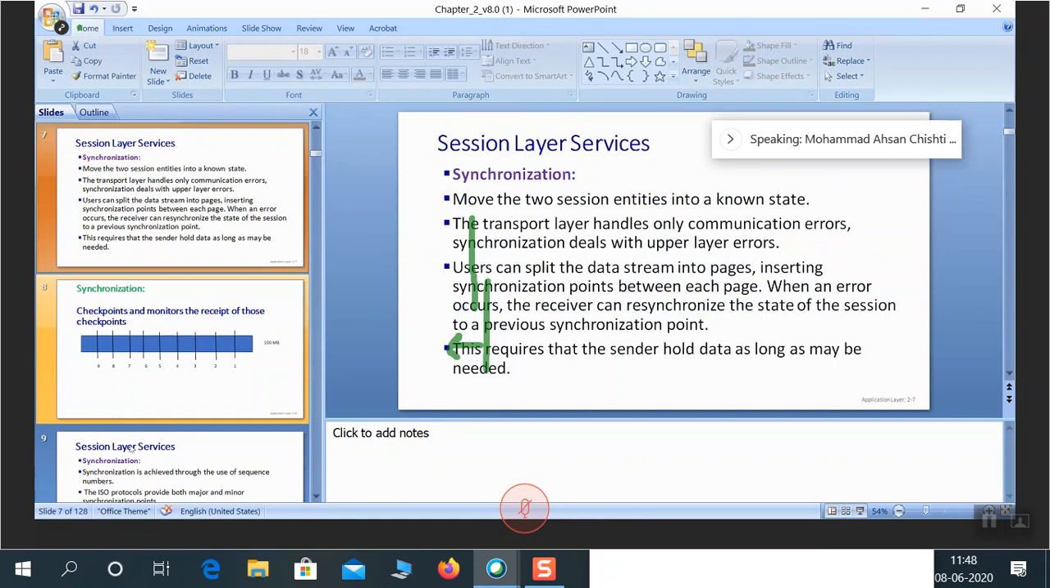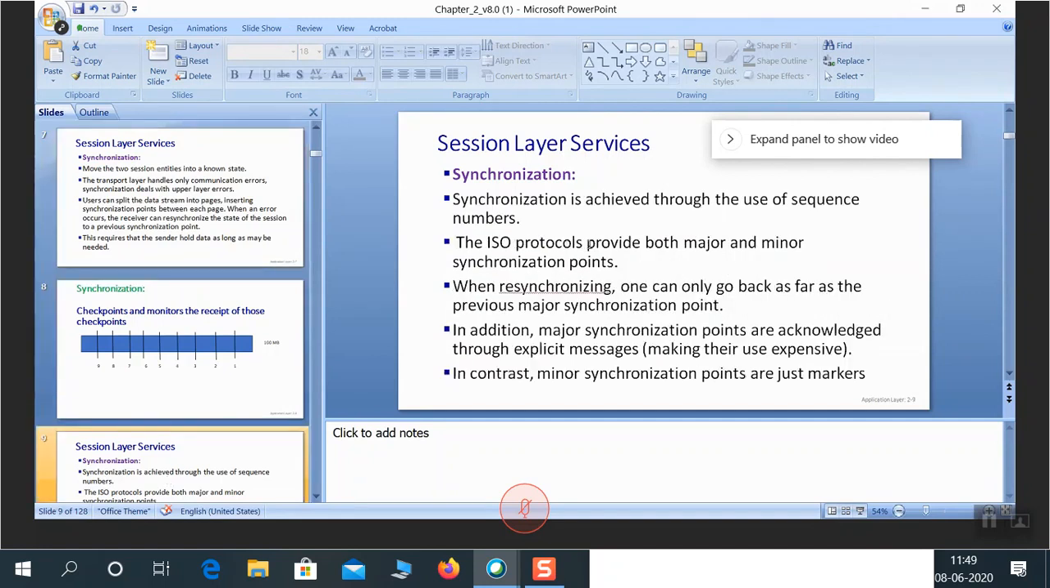So I'll go back to the slide here and let's see what it says. I have explained it in simple terms. Synchronization here says that the transport layer deals with communication errors, which I just mentioned, whereas synchronization deals with upper layer errors. The ISO protocols provide both major and minor synchronization points. When resynchronizing, one can go back as far as the previous major synchronization point. Like I just mentioned, we'll go back to 9 rather than going back to 0.